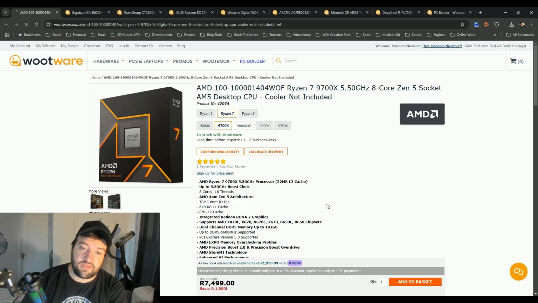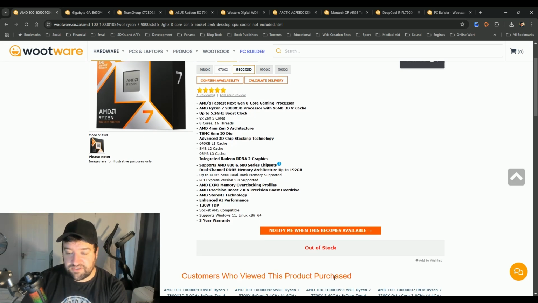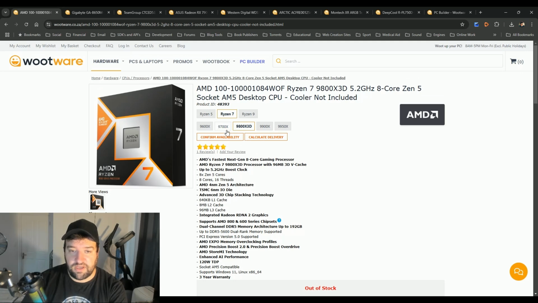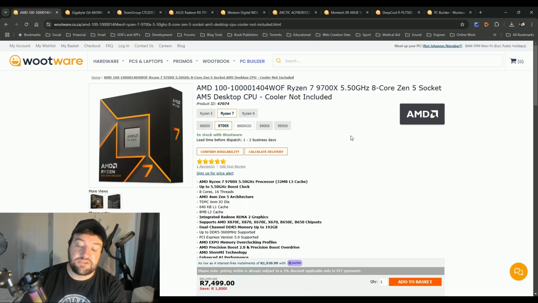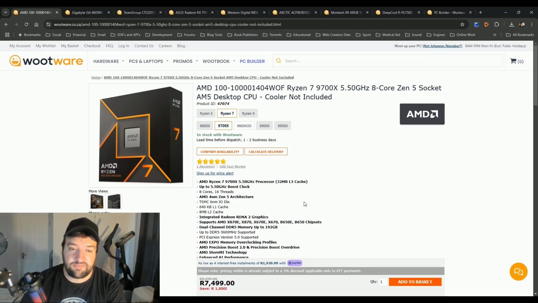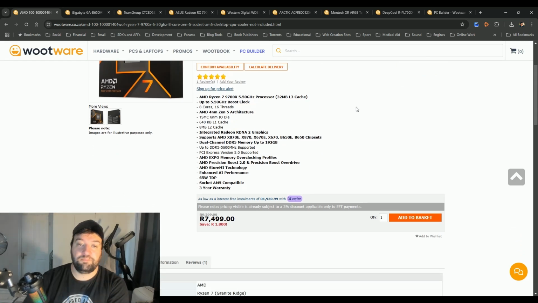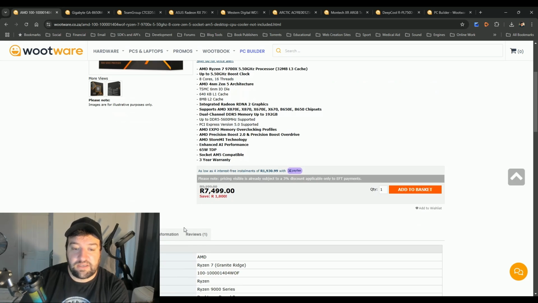Now, of course, the 9800X3D is going to be a lot better, but for one, it's not in stock, and if it were in stock, it might be almost twice the price. So this is on special at the moment for 7,500 Rand, which is right around $450 or so. My dollar conversion isn't always perfect. I just try and do it in my head quickly. And I'm not sure what the dollar even is right now against the Rand. It might be something like 17 or 18 Rand per dollar. So keeping that in mind, that's the price for this.